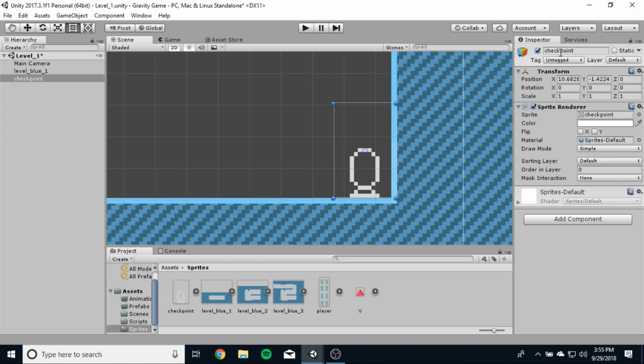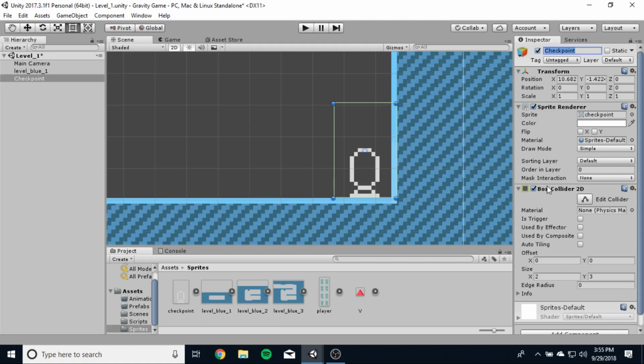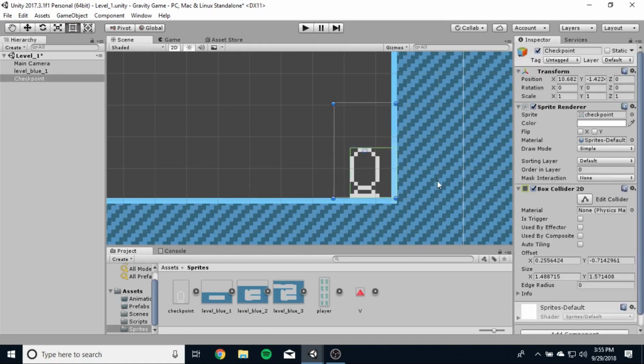So a couple things I need to do. First of all, I need to rename this to a capital C Checkpoint, just because my script is set up like that. So I'm going to put a capital C there and hit enter. That way it is capital C Checkpoint. And I also need to add a collider around this. I'm going to add a box collider and edit it so it's just a little bit more snug around my artwork here. Okay, perfect.